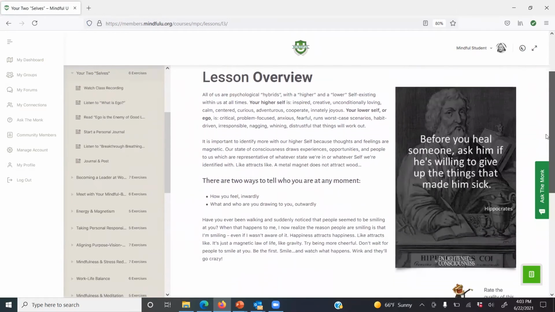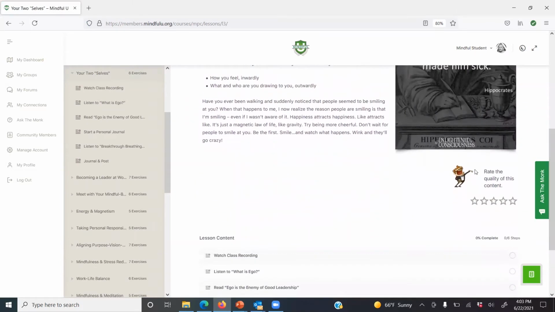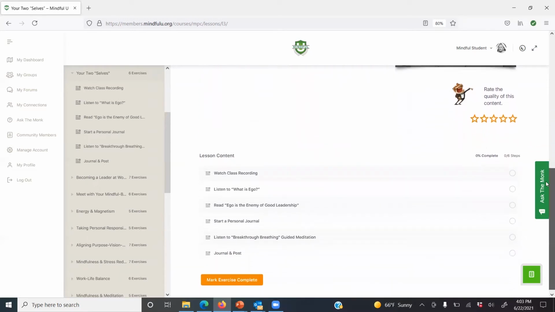First of all, you have a description. And then there's a rating here that we'd love to have you tell us what you thought of this particular exercise, just by clicking on 5 stars, 4 stars, whatever you feel it might be. But in this case, what we'd like to do is start with a watch class recording.